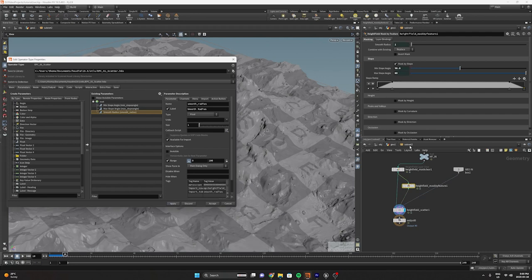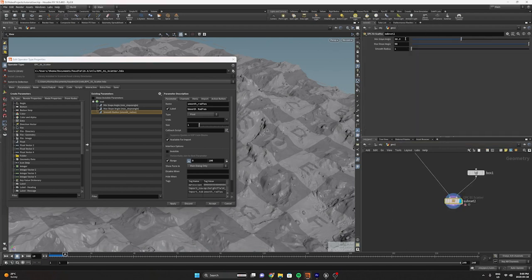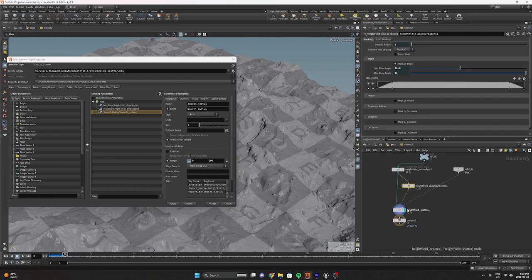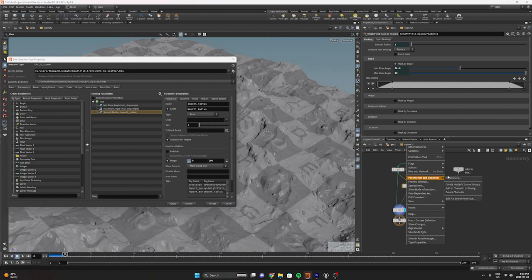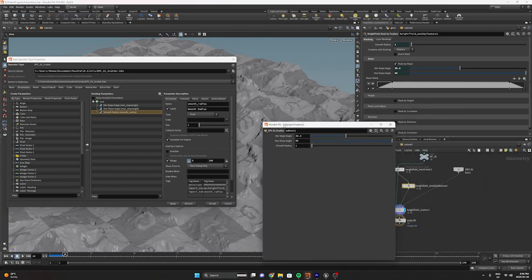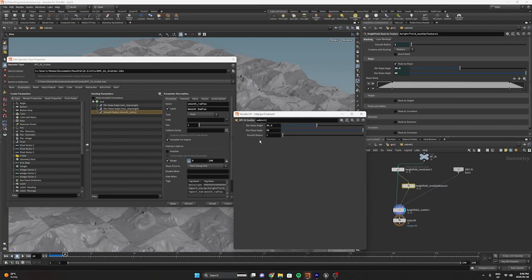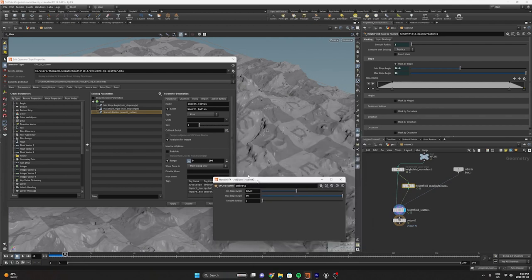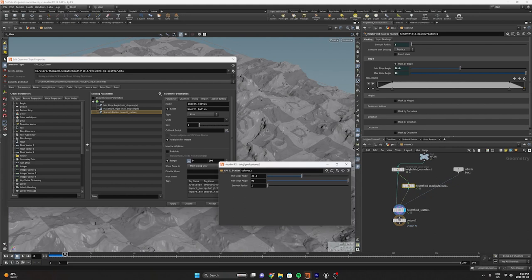And I hit apply. And when we go up to our subnet, you can see those parameters are now exposed at the top of our tool. So I'm going to go back in, and I'm going to right-click where it says subnet 2, click on parameters and channels, and click on parameters. That will give a pop-up so we can see what parameters our HDA will have exposed.